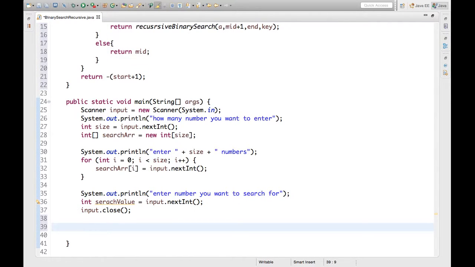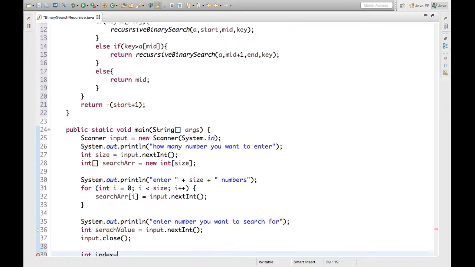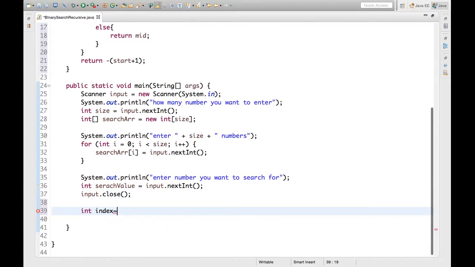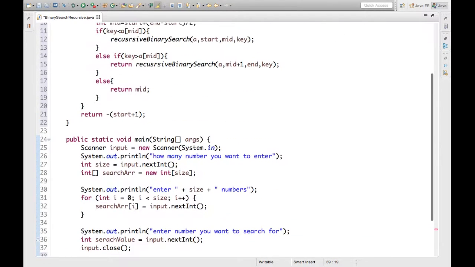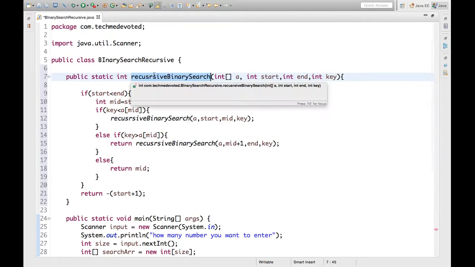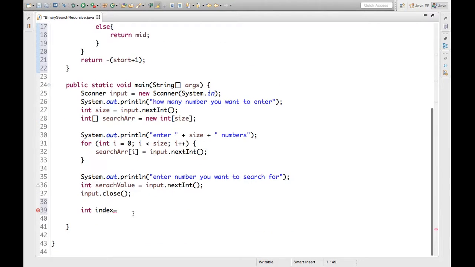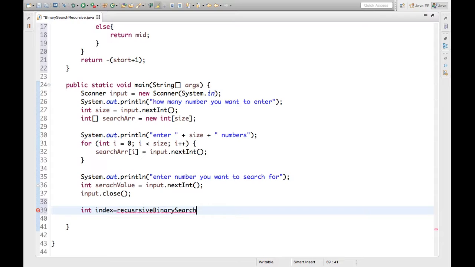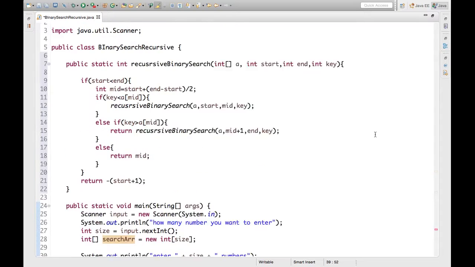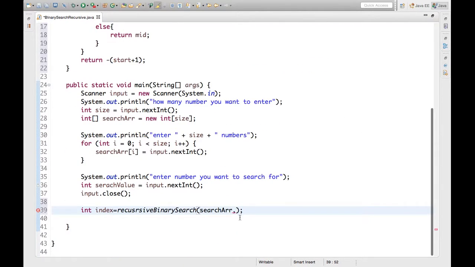So what we will do, same thing: int index is equal to, we have to call this method recursive binary search, and we have to pass the parameters. What will be the parameters? The parameter will be this search array, then start index is 0 obviously.